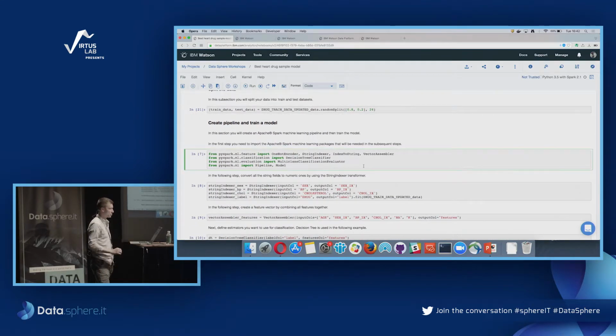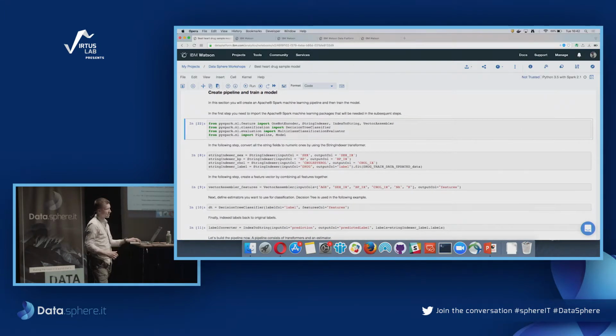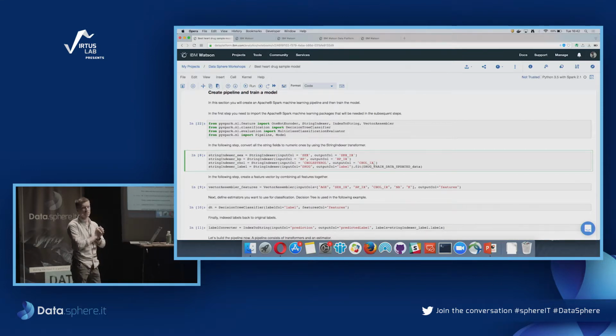Next, we are importing some packages from PySpark. I'm using the Spark MLlib library here. I think most of the folks here were showing and talking about Spark. Next, I'm using transformers. There was a pretty cool speech about the Spark MLlib pipeline. Basically, pipelines consist of transformers and an estimator, which is actually a classifier.